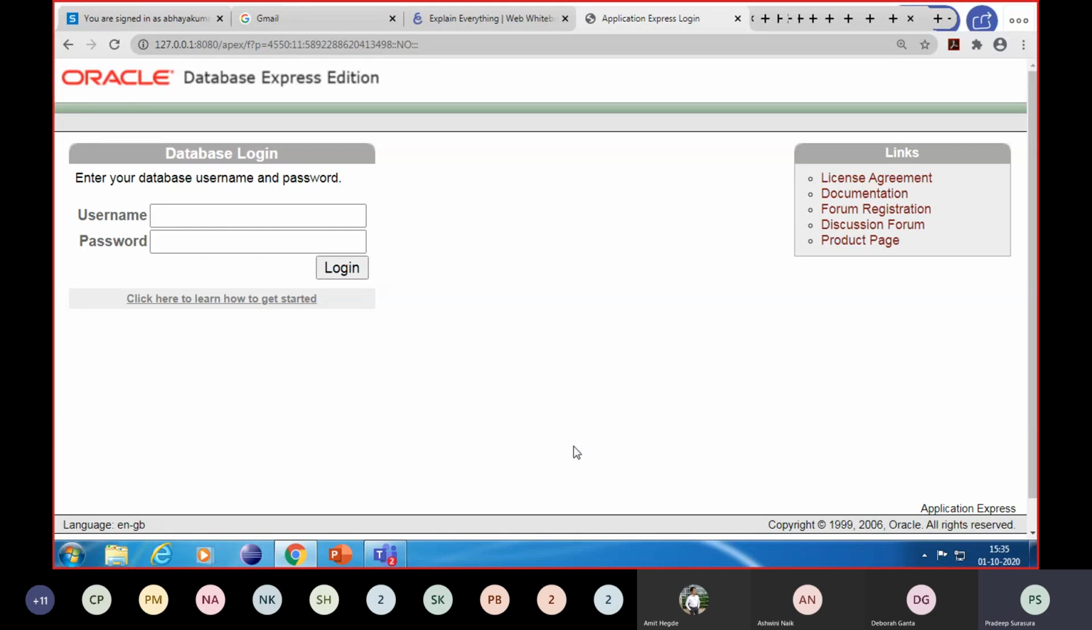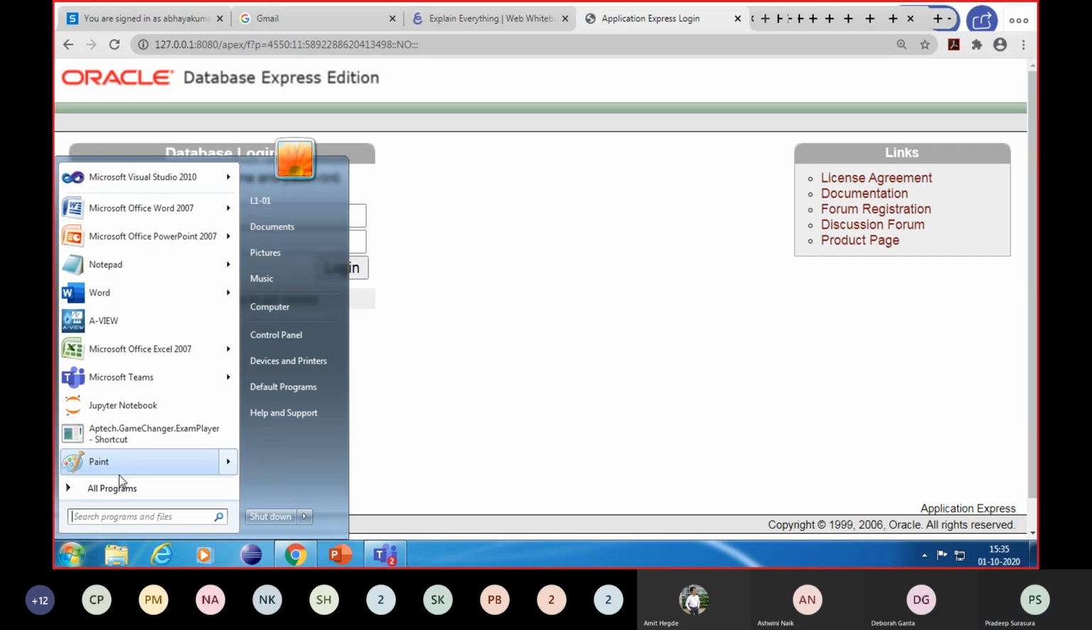This is only a standalone machine that these guys have installed. Standalone in the sense everything will be in this machine itself. If this machine is down, the data of the students who have done their work here will vanish. All right, so this is the starting page from Oracle.